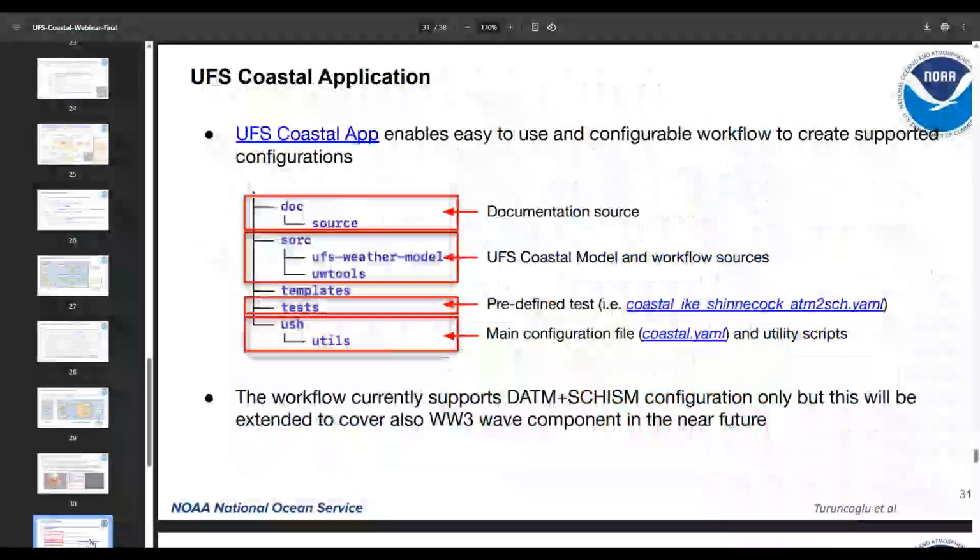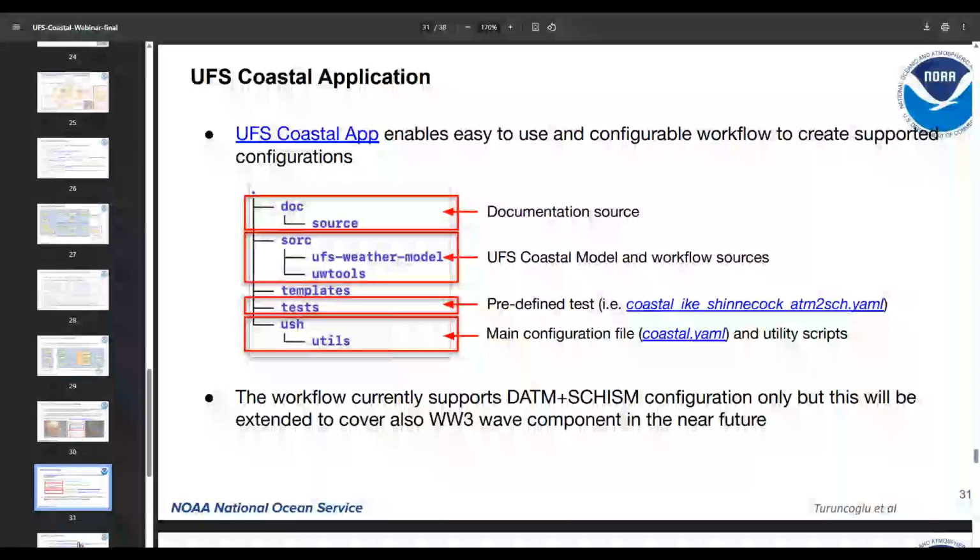The next slide, please. At the application level, we have a prototype version of an application using UV tools and supporting the data atmosphere and ocean configuration. I just showed some folders here, but we are expanding that implementation to also cover the other components. The next slide, please.